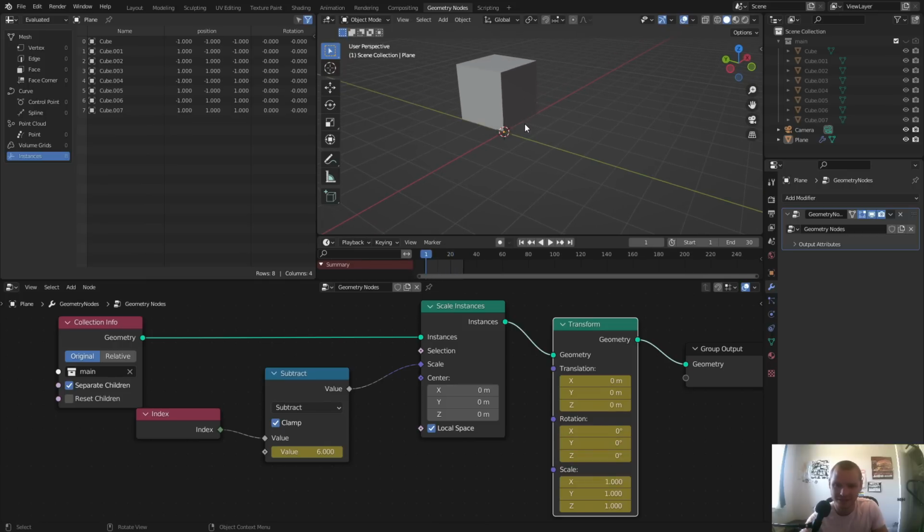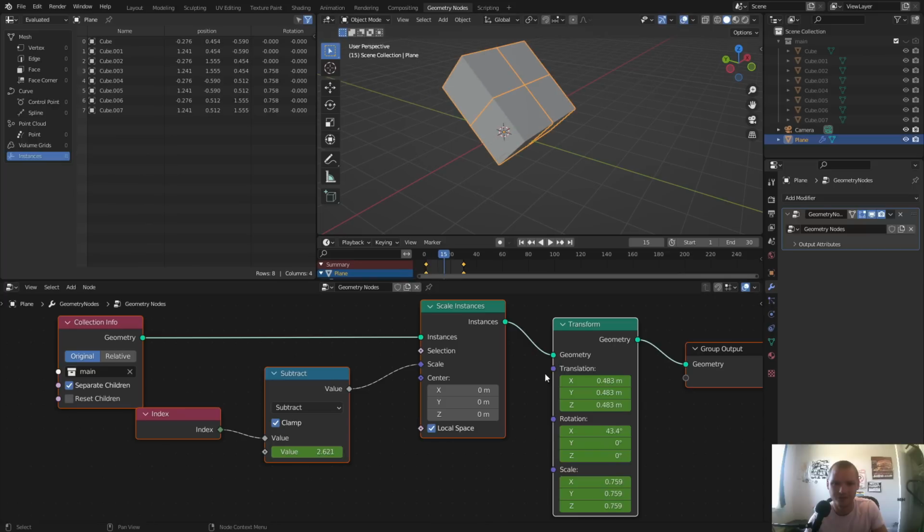If you wanted to get fancy, by the way, you could do the rotation as well. And then on the last frame, you rotate it by, I don't know, 90 degrees. Let's see what that looks like. Oh yeah. Again, make sure that all your keyframes are linear.